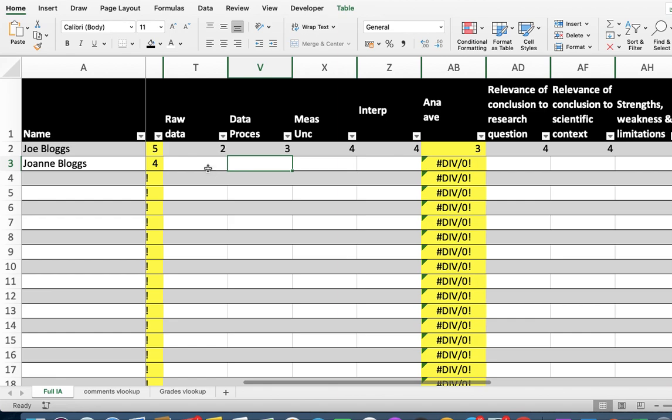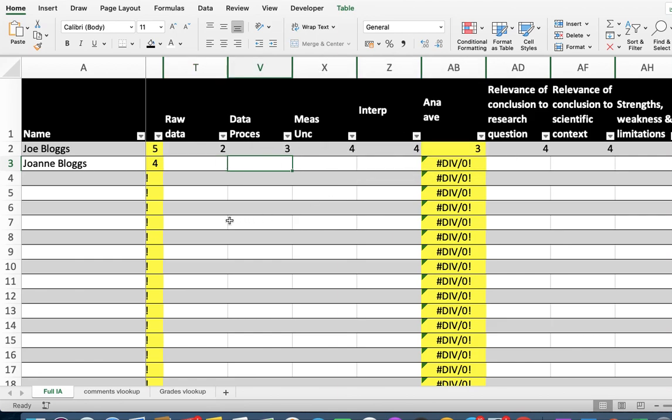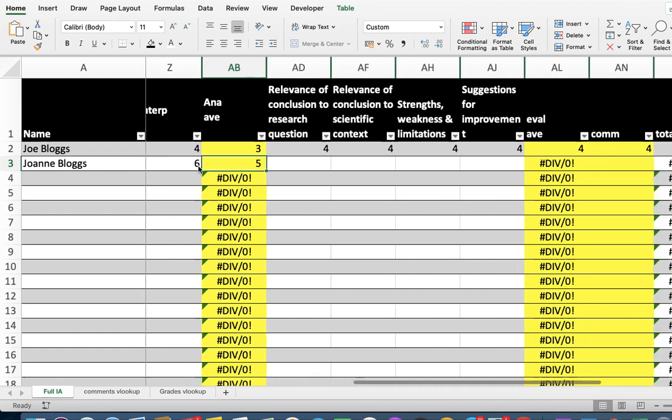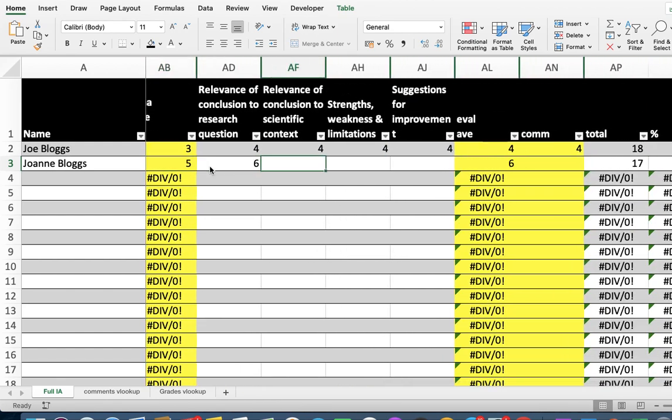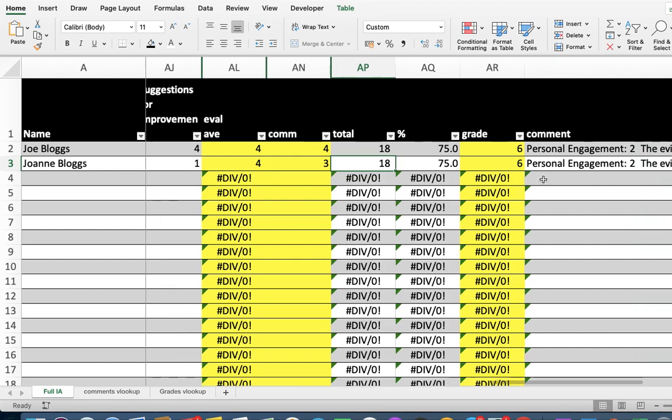These boxes are locked so that you can't accidentally put in a value that's too high. So we'll just keep it to the correct numbers, scroll across, keep going. 1 here for some reason, and the final comment on the communication. We can see we've got a total number of points out of 24, the percentage, and the grade.